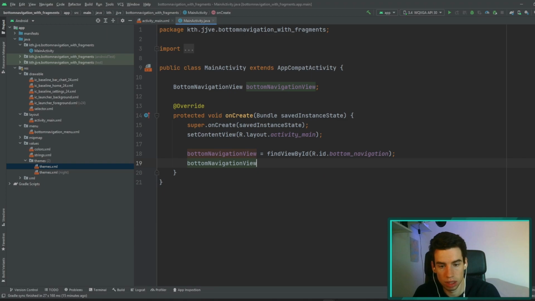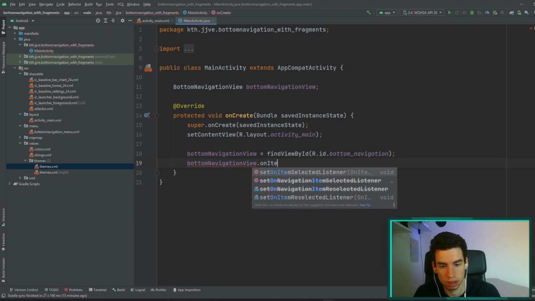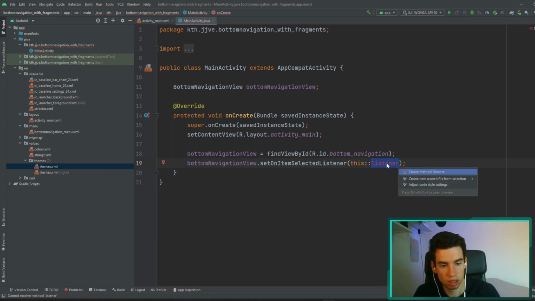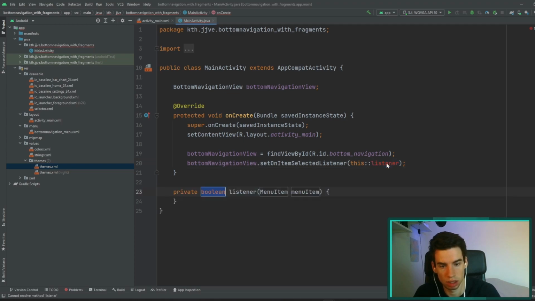And what we want to do is set an on item selected listener, and we need to give it a listener. So we'll just link this one. It doesn't exist, so it creates a problem. So we can say create method, and it will create the method for us. So that's perfect. So now we just need to do what happens if we actually click one of the items on the bottom navigation view. This listener function is what's going to happen.